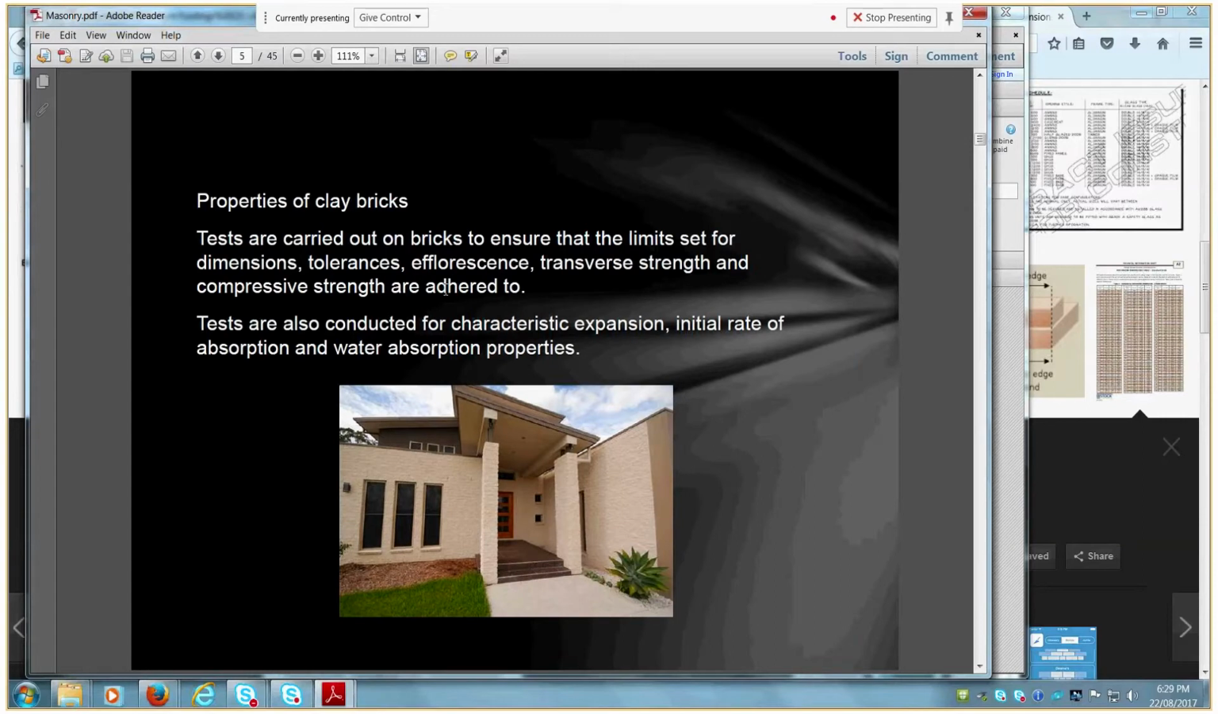Properties of clay bricks: tests are carried out on bricks to ensure that the limits set for dimension tolerances, efflorescence, transverse strength and compressive strength are adhered to. Efflorescence is the taking up, or wicking, of the salts in the clay. It's not a problem in and of itself, but it can be an aesthetic issue. It's that sort of white, furry deposit you sometimes see on brickwork or concrete.